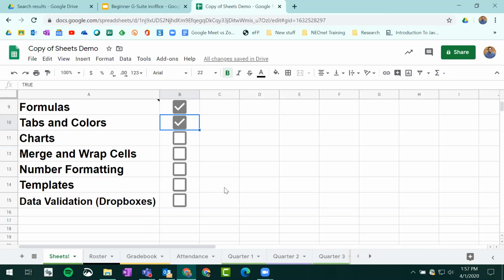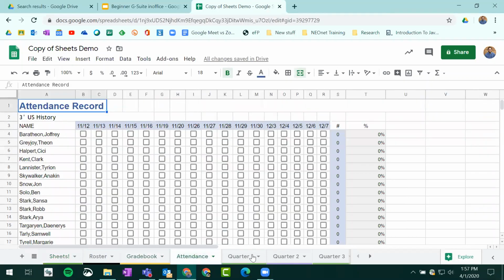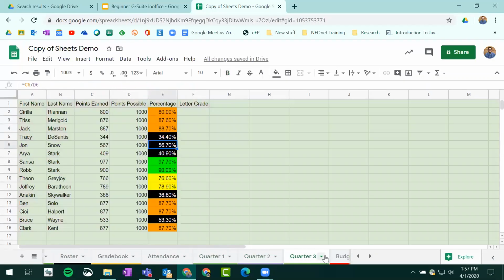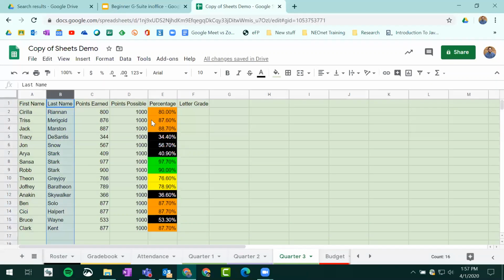Next one is charts. Let's head over to quarter three again. Let's go to that quarter three tab. And so what we want to do is maybe we want to make a chart of how our students are doing here in our quarter three class. So the first step is we need to highlight the information that we want to show up on the chart. Okay, so in this case, maybe all I want to see is students' last names and the percentage that they have in the class. Maybe that's all I want to see.